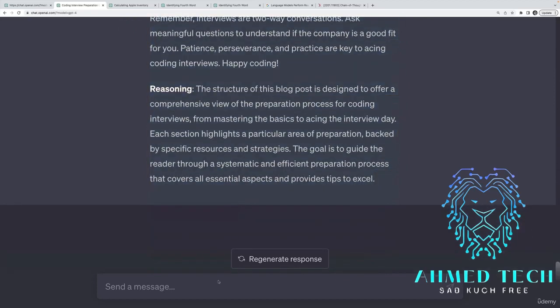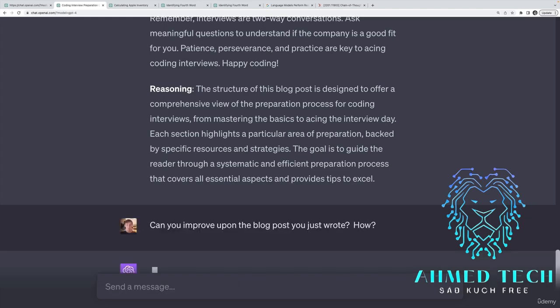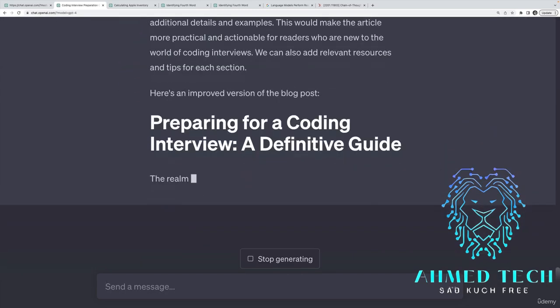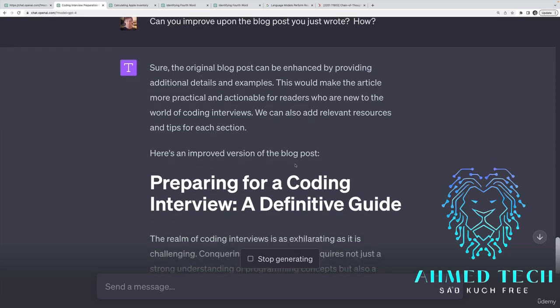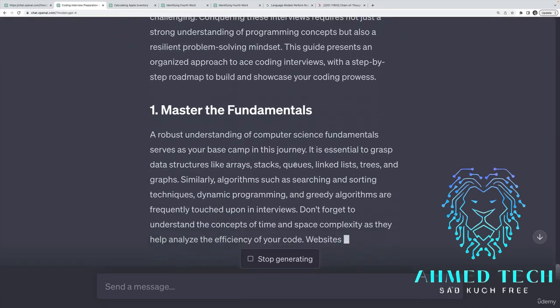So after it finishes, I'm now going to say, can you improve upon the blog post you just wrote? How? And let's just try that. And it will come up with some other suggestions. It can be enhanced by providing more details and examples. It can make it more practical and actionable. We can also add relevant resources and tips for each section. So here's the improved version.